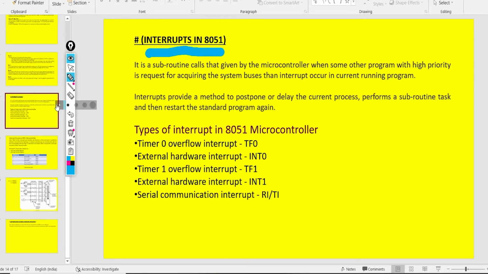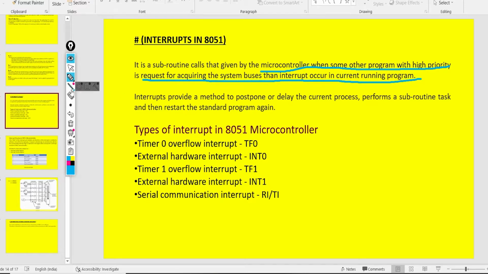So what is an interrupt? It is a subroutine call that is given by the microcontroller when some other program with high priority requests the system buses. Then an interrupt occurs in the current running program.